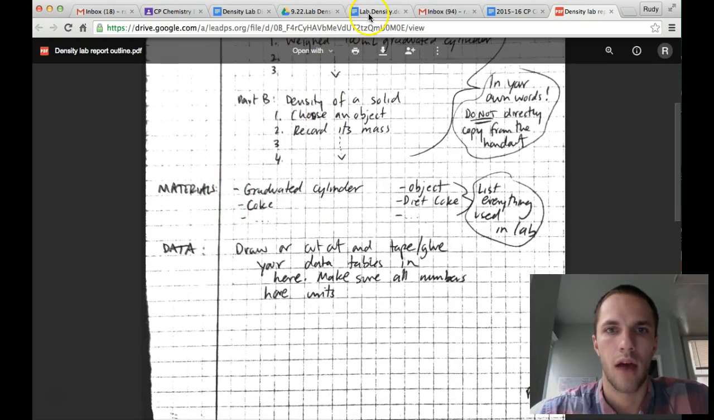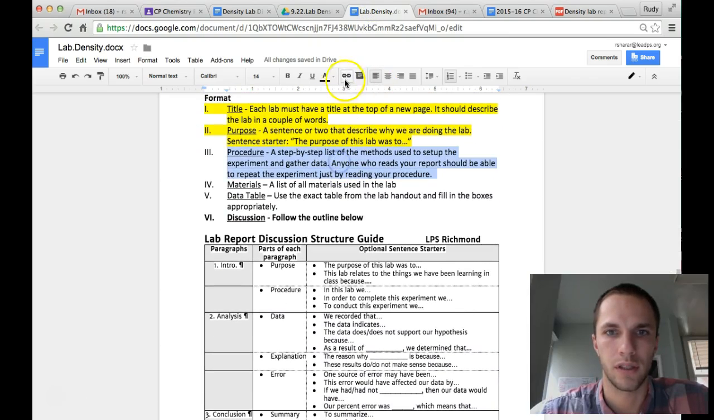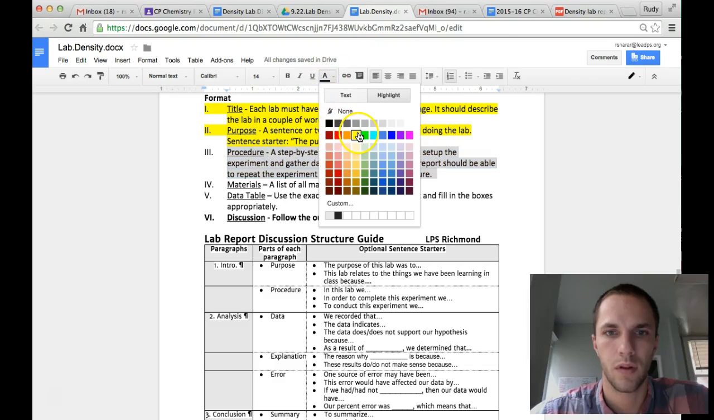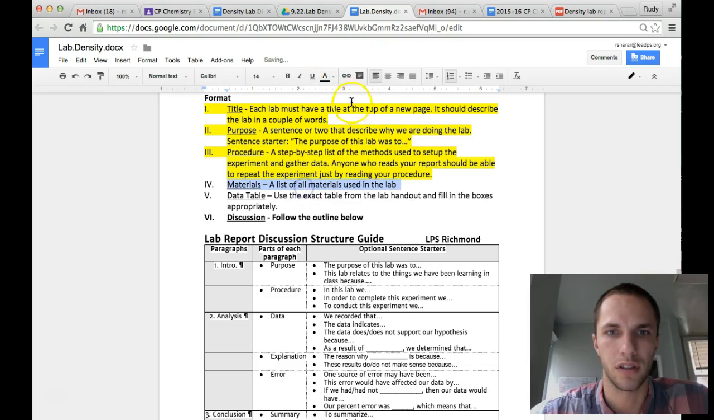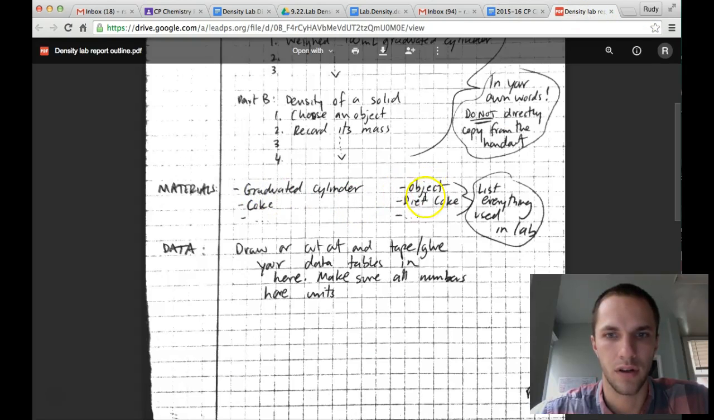After the procedure, if we go back to this handout here, comes your materials. This is just a list of the materials used in the lab. So graduated cylinder, object, Diet Coke, Coke. Keep going until you've listed everything we use in the lab.